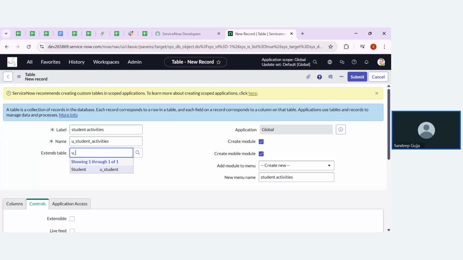If you want to use one table as an extends table, then make sure that that particular table is enabled with the extensible option that is located in the controls. If that is enabled, then only we can use that table as a reference, which can be added directly in the extents table and calculate the values.